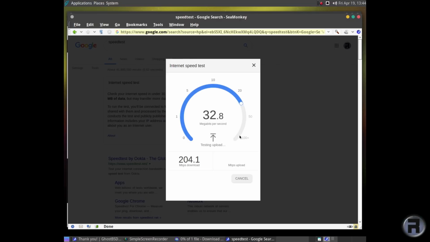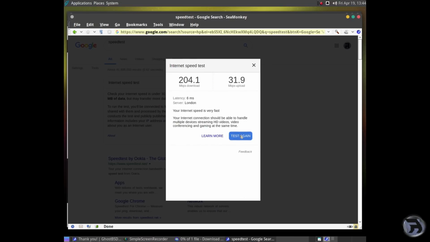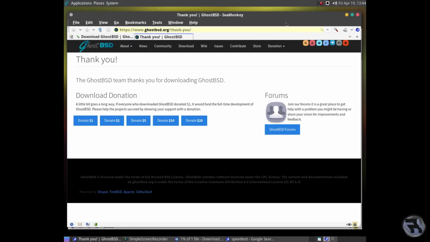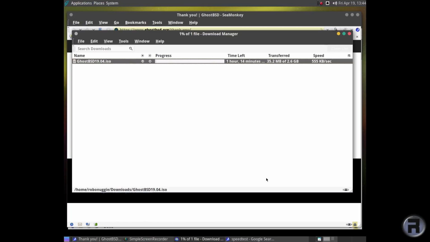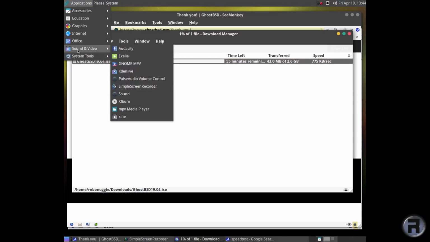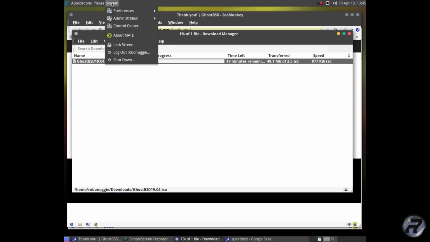And downloading initially the ISO from GhostBSD, I got a reasonable speed of 16 megabits per second. But I'll try again. But while in GhostBSD, when I tried to download, it might have been just unlucky. Looking at the speed of 700 and roughly, it's not even 1 megabit per second. So yeah, I don't know what's going on with that.